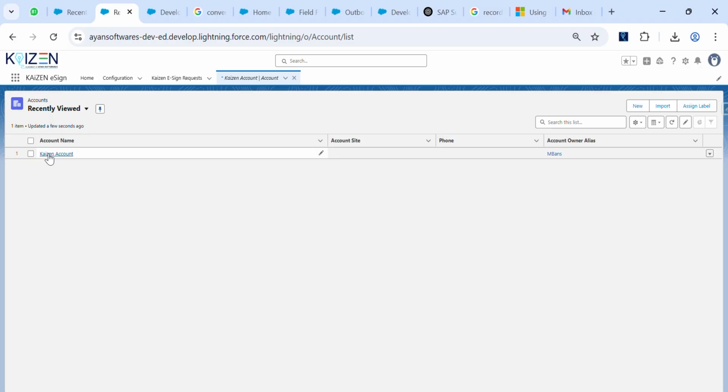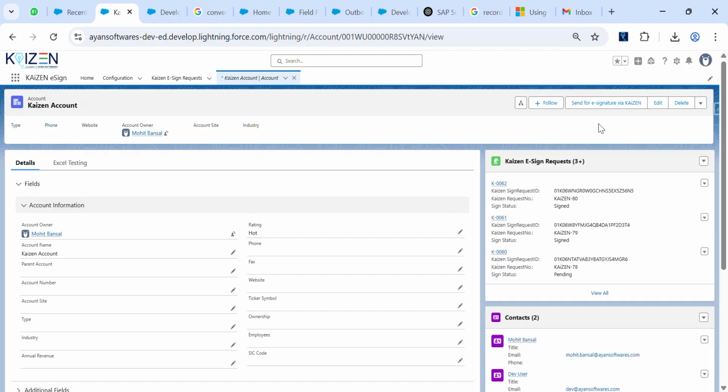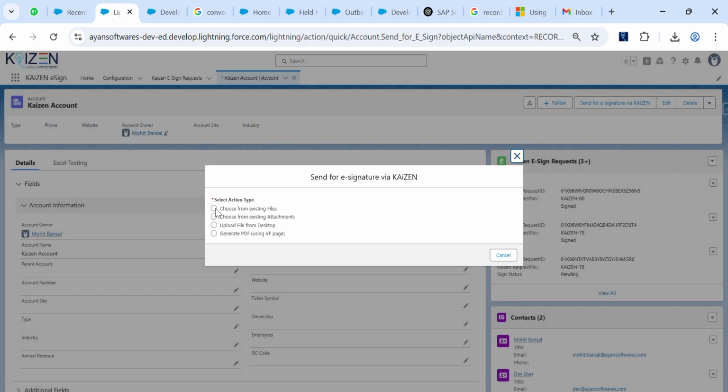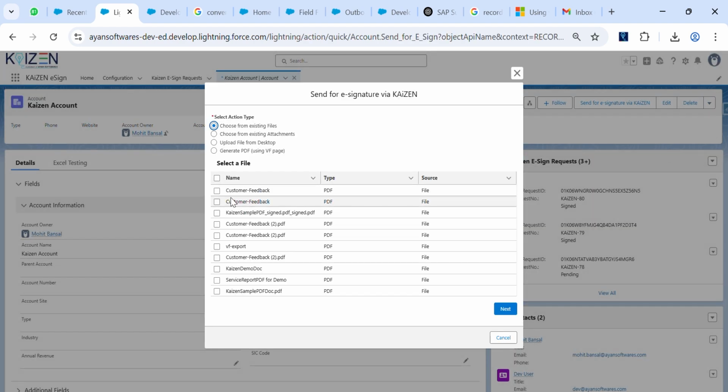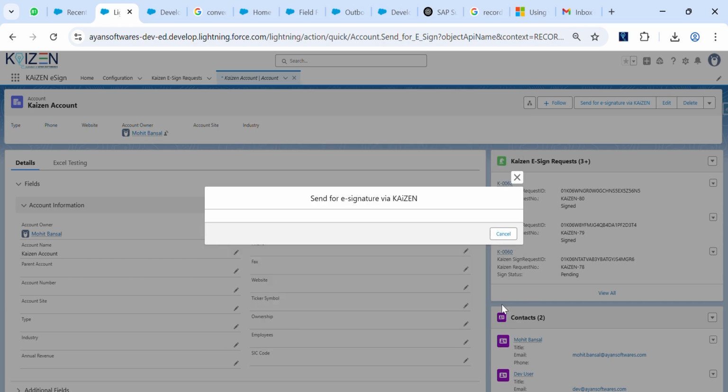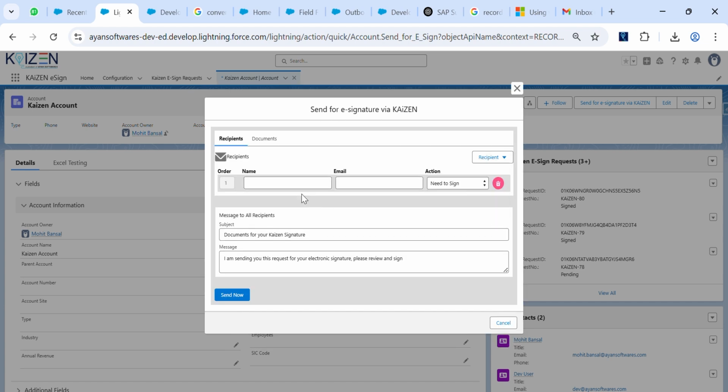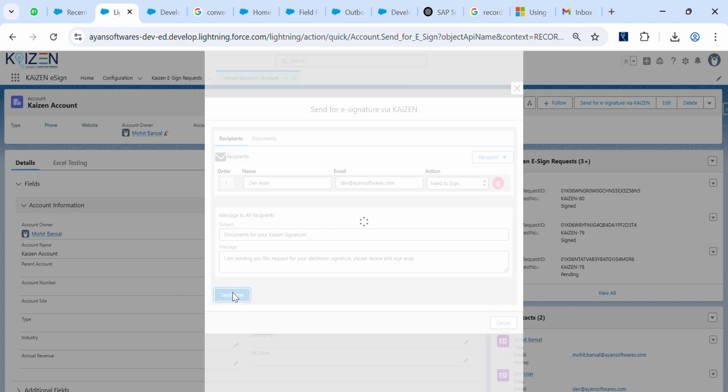First, select the account and choose the document you want to send for eSignature. Next, head to the recipient section to add or create a recipient. Enter the subject and message, then click Send Now to dispatch the document. That's it for the sender's steps, quick and easy.